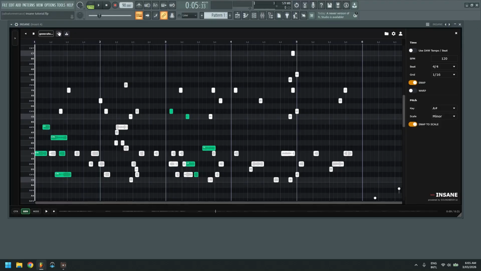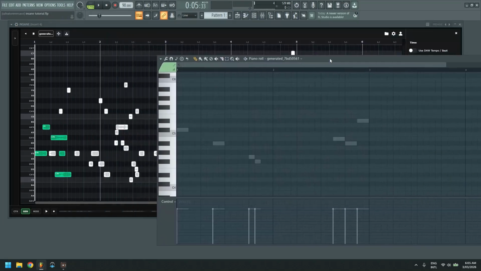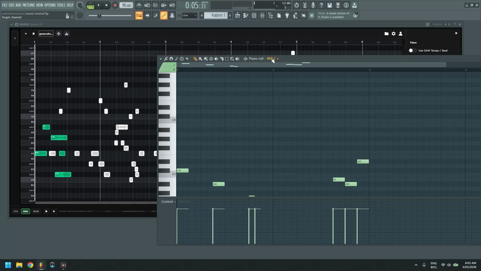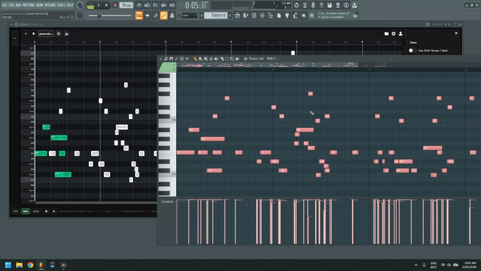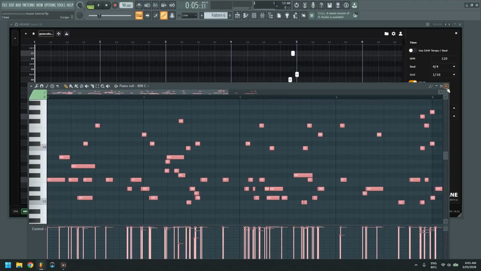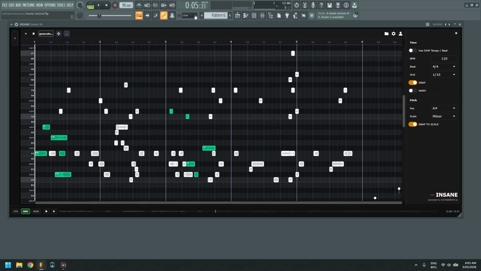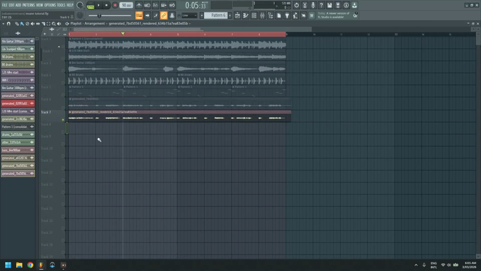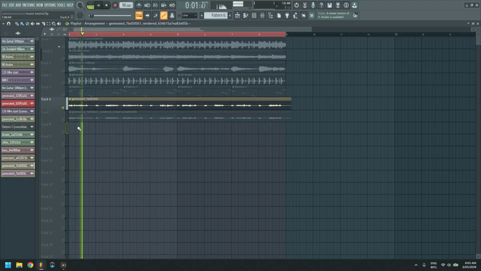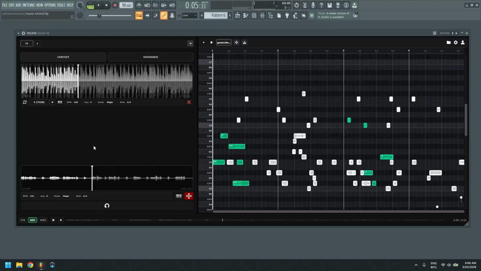I can export the MIDI directly within the piano roll, like this. Bam, and I have it in the piano roll. I can do whatever I want with it, or simply drop the variant in the timeline. So like this one. So basically, this is insane.